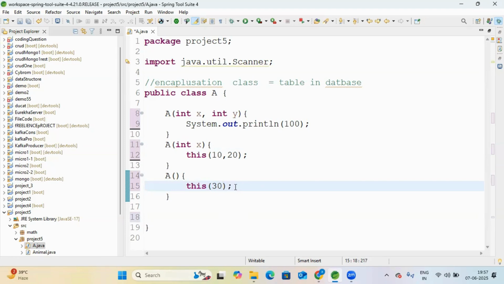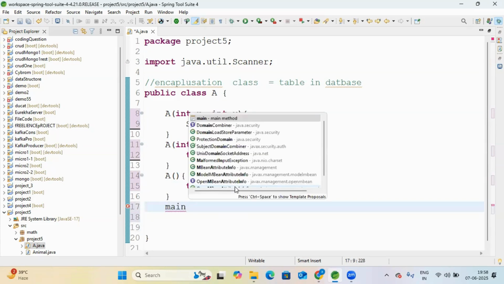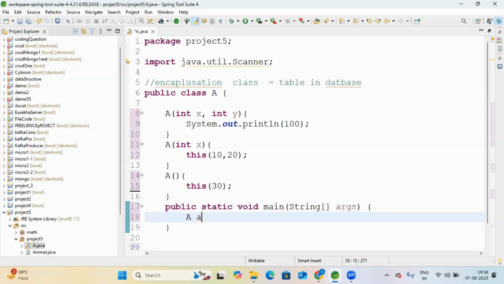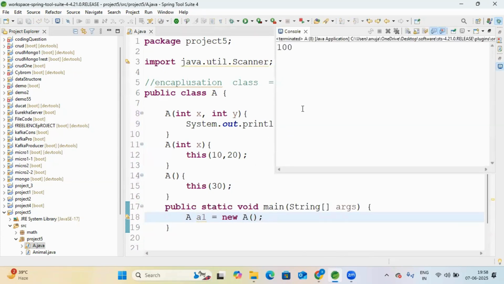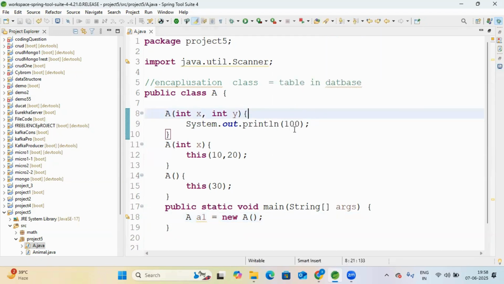In this way, we create a main method. And then a1 equal to main. This is basically calling of the value. Now, calling one constructor from another constructor, this is the way you are calling things. So this is called constructor chaining.